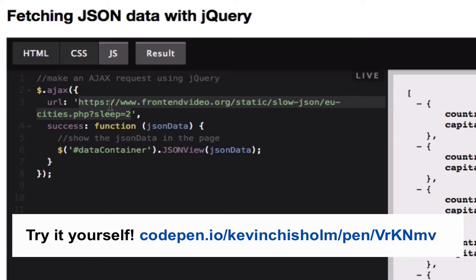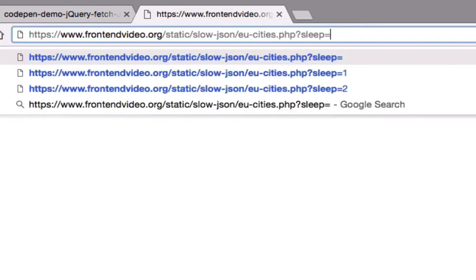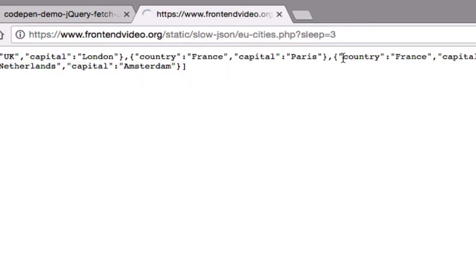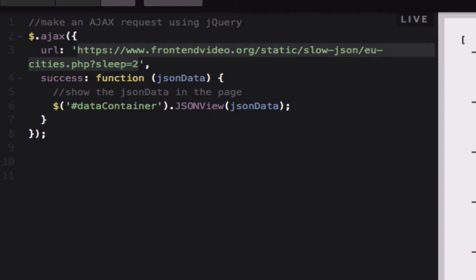Now this particular URL I'm using just points to some JSON, and you notice there's a sleep parameter, and all that does is allow me to slow down execution of the request. So if I set this to 3, you can see it's going to take a little bit longer for the request to complete. And I do that just so it's easy to see the request in progress. When it happens really fast, it makes it a little bit harder to see what's going on.